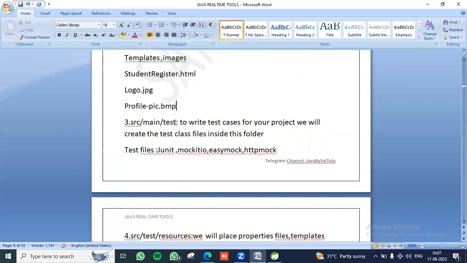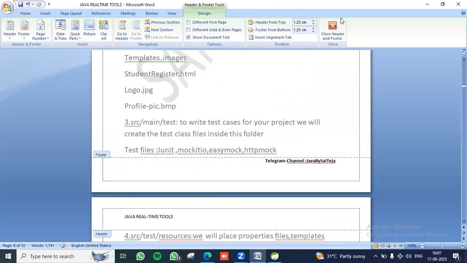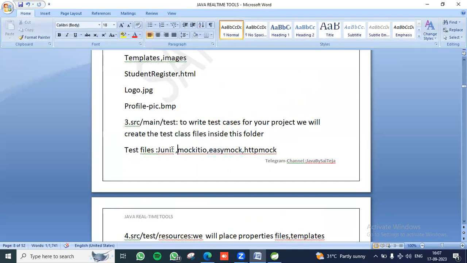Okay, sir, done. What is the next one here? Next one is src main slash test. In this folder, we'll be writing the test cases for our project. All the test cases we'll be defining inside the folder called test. To define the test cases, we will be using the frameworks given by Java, that is JUnit, Mockito, EasyMock, and HTTP Mock. So we'll be using these kinds of testing framework tools to define test cases here. If I want to develop a test case, we'll be writing inside the folder called src main slash test.